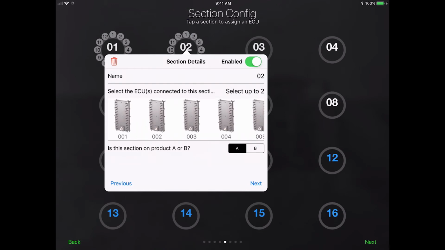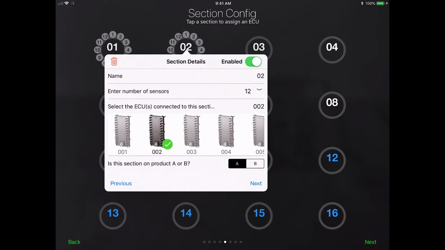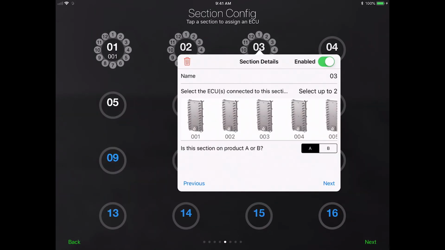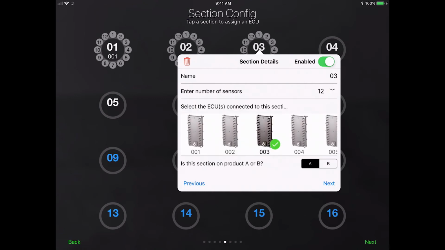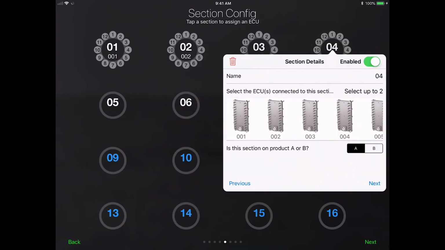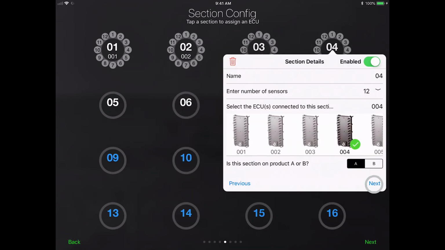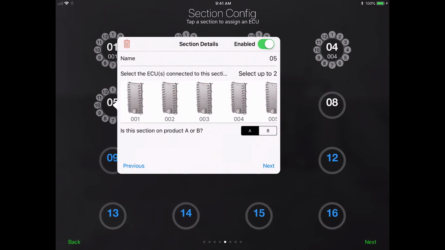I'm still on product A. It's ECU number 2. Hit next. It just populated the sensors again. Number 3, still product A. It saves those every time. All I have to do is select the ECU serial number for each of these.